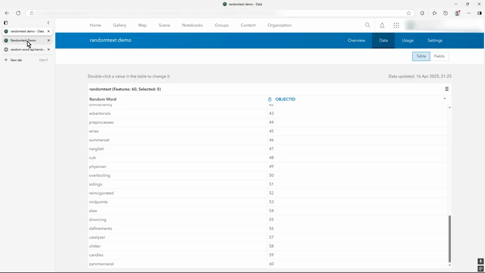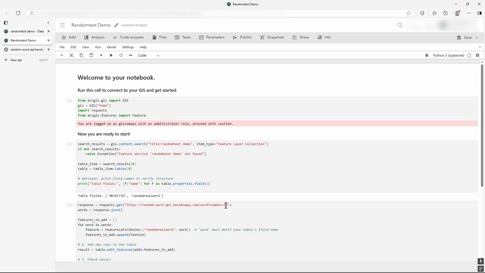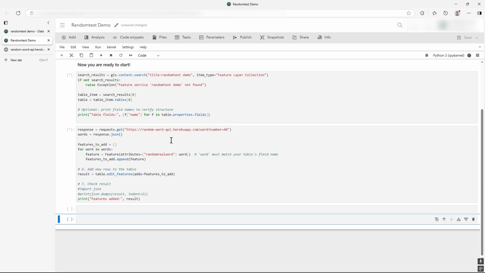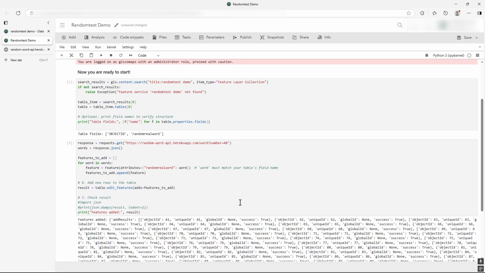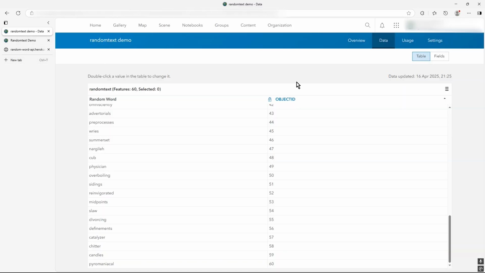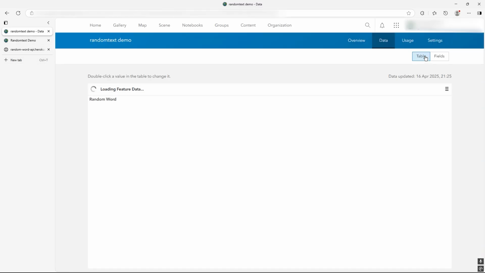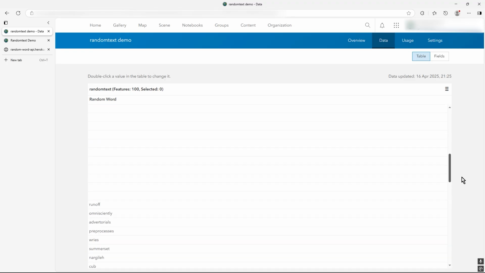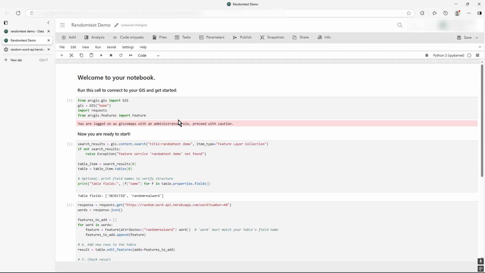So there's 60 features. If I change this to, let's say, 40, and then run this again. I don't have to run all of it, actually, I could have just run that. So I've added 40, so now there should be 100. There you go, features 100. And there they all are. Like I said, it's a service I just found randomly, literally.